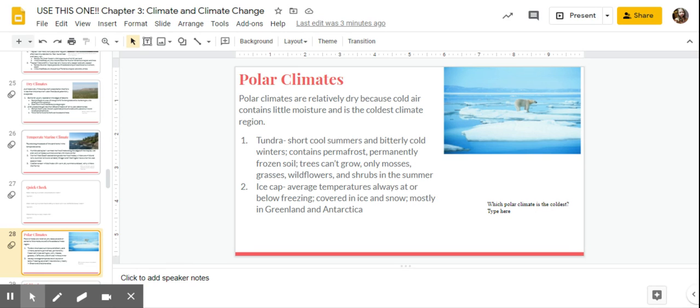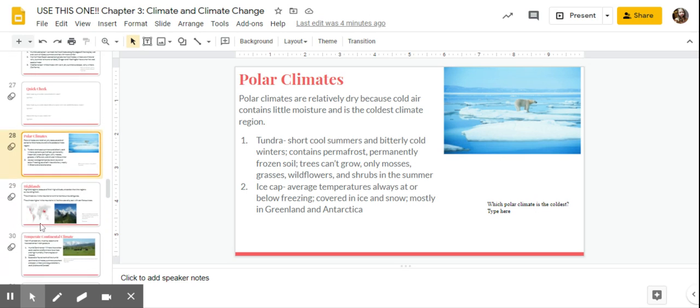Then you have the ice cap, which is always at or below freezing. Freezing is 32 degrees Fahrenheit. So it's always at 32 degrees or below. It's covered in ice and snow, and this counts Greenland and Antarctica in our poles. So this is our coldest regions. So it says, which climate is the coldest? Well, of course, the one that's always below freezing, the ice cap.